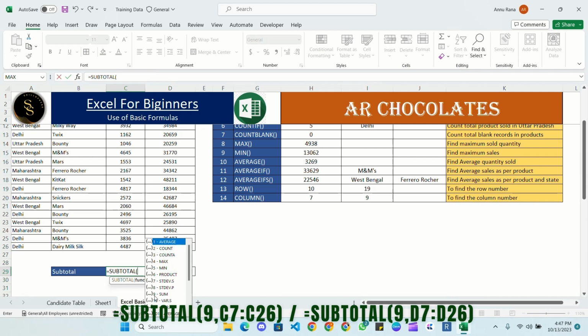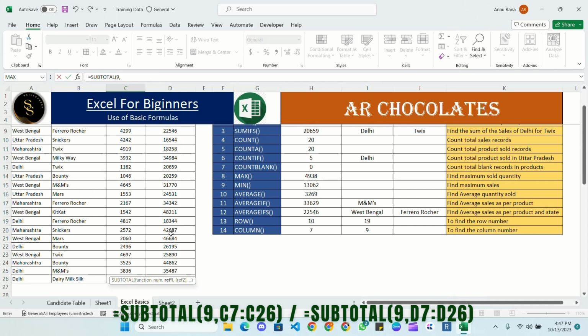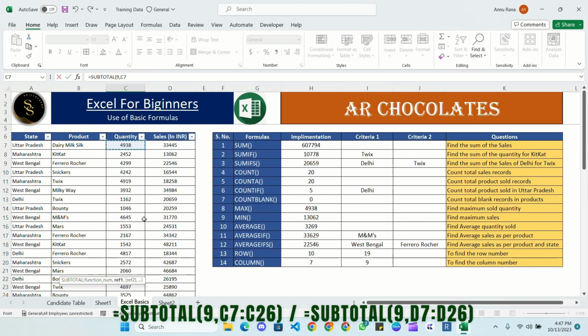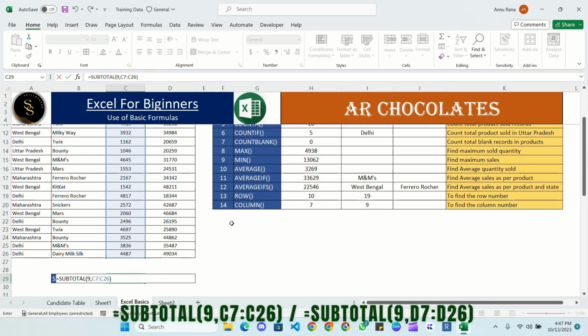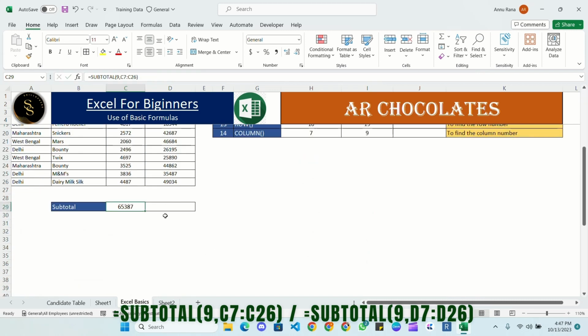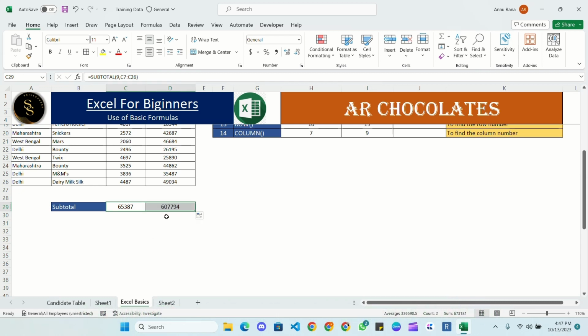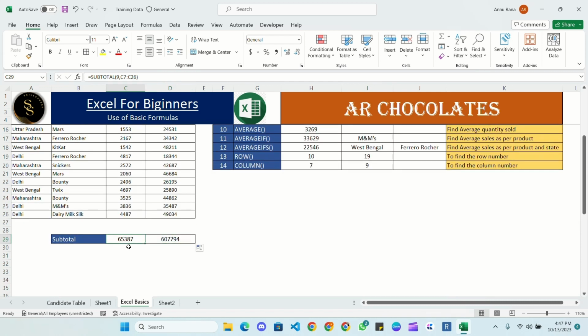For sum, we can use 9. So I'm putting 9 here. Now it is asking for a reference, what you want to add. So here I'll select this range, close the bracket. The same thing I'll do for the sales part. Just click in the corner and drag this formula across. Now you can see the total quantity we have is 65,387 and the total sales we have is 6,07,794.